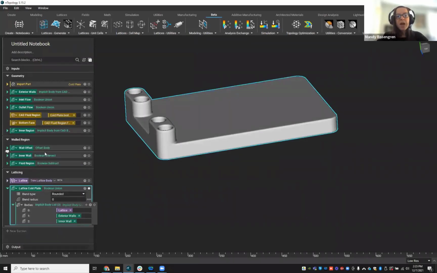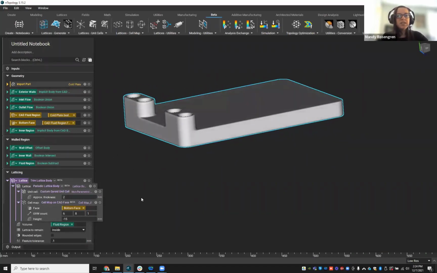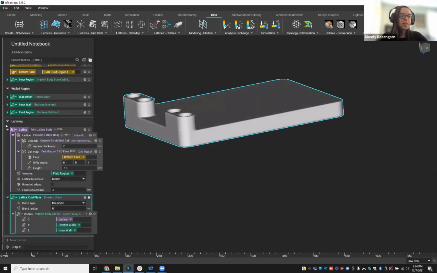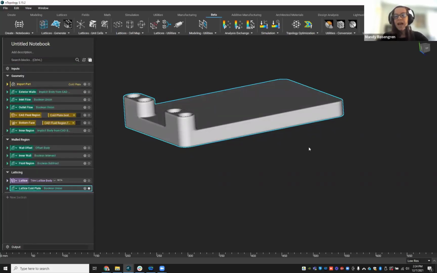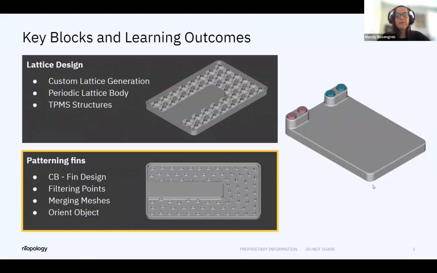So that's the setup of our geometry in our walled region and how we could add a lattice. So you could play around with this lattice structure. You could create a different custom implicit. You could change the different designs. But this is just one example that we can create that structure in the fluid region. And if I go back to my PowerPoint, the next thing that we'll talk about is using fins and patterning those using blocks like our orient object, as well as rotating those fins so they're always facing that inner wall. So we'll talk about that as well.